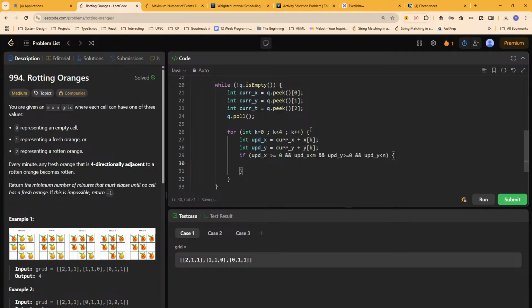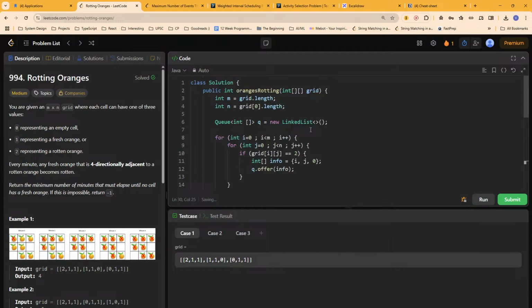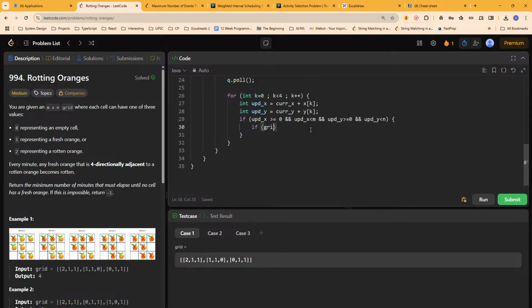Now it has to be a valid index, and if it is a fresh orange, because this is a multi-source BFS, we have already added all the rotten oranges. So now we are trying to add all the fresh oranges. So if grid of this is equal to, if it is a fresh orange, basically means if it is equal to 1.